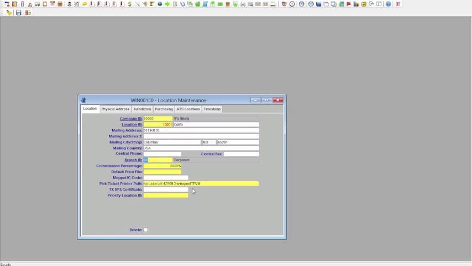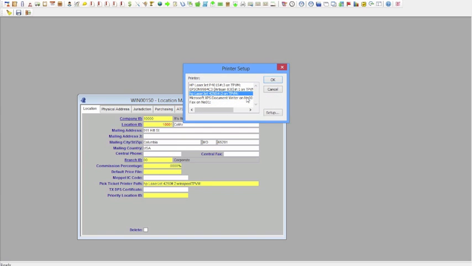Carillon allows you to designate a pick ticket printer path for each location so that every time you process a sales order, it will print out to inform the designated warehouse of the order. To set this up, simply double-click on the box and choose which printer you want to assign to this location.